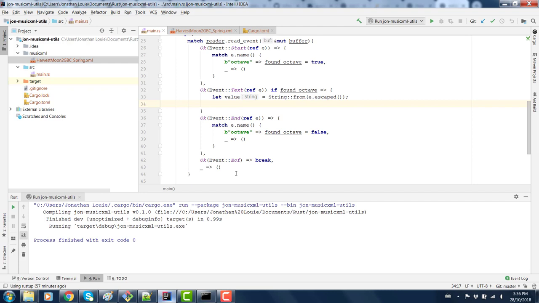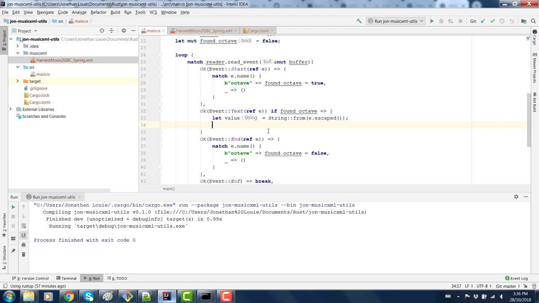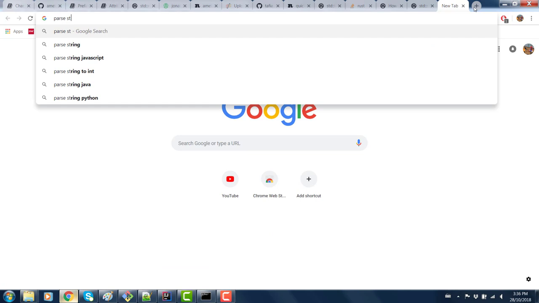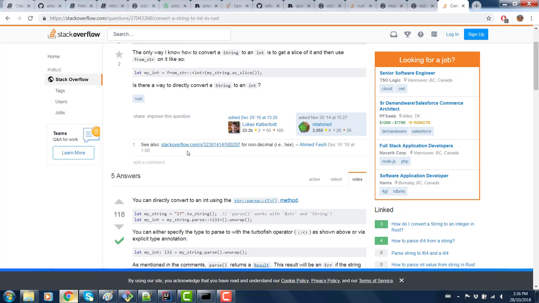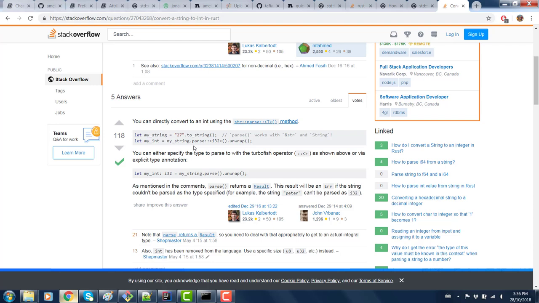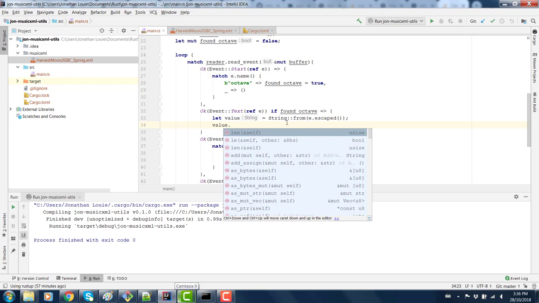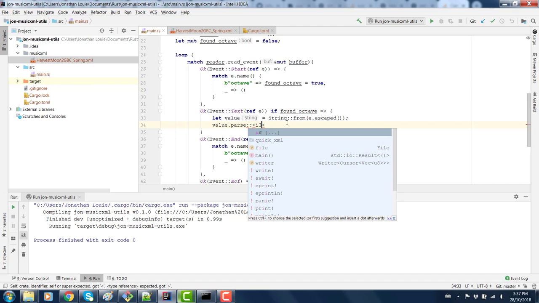So now we own a string value. Now what we're going to do is take value and parse it as an int. Parse string as int, Rust. Dot parse. Oh, okay. It's going to be unsigned, I think. Yeah, probably will be unsigned. So I'll just use an i32. Yep, we'll just do value.parse i32. That should do it, right?